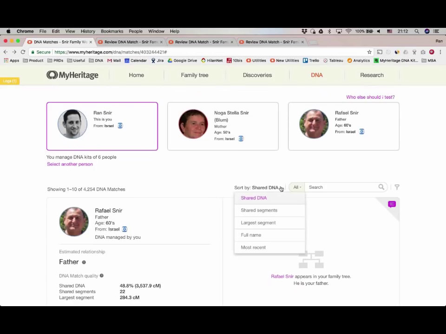You also have the option to sort by the number of shared segments that you have, by the length of the largest segment, by name, or, very useful, by most recent. As I said, matches are being injected to the system every day as more people test. If you want to check what has changed from the last time you visited MyHeritage, very easy, you can click on the most recent and you'll be able to see the new matches which you recently received.